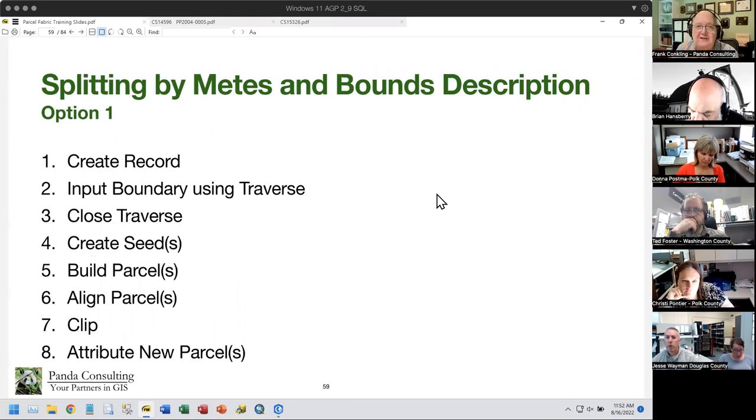We actually did this last week, in which we took a metes and bounds description and created the record. Then we input the boundary using the traverse tool, made sure the boundary closed. We created seeds. We built the parcel. We then did an align parcels, did a clip, and attributed the new one. This is sort of the one technique that Esri likes to demonstrate a lot, because it shows a lot of the power of what the parcel fabric does.